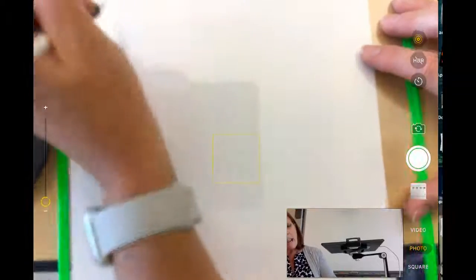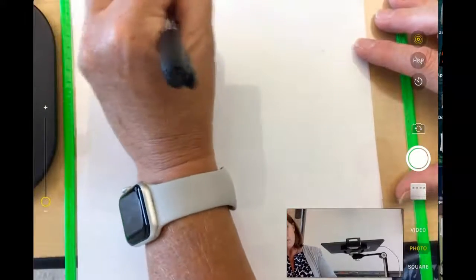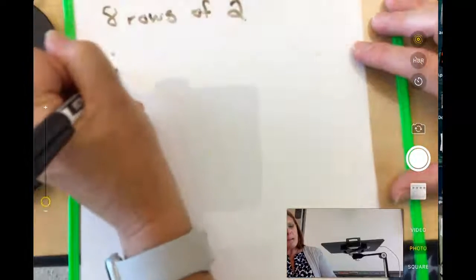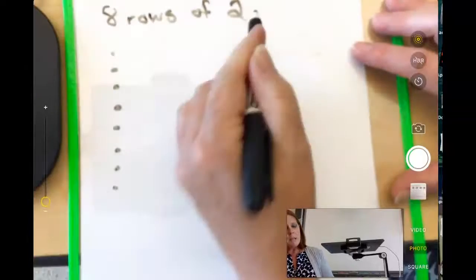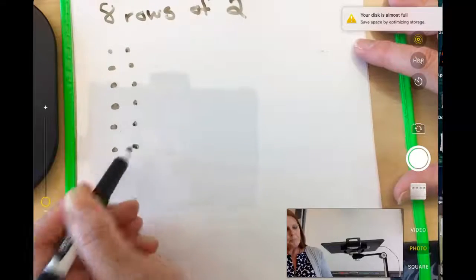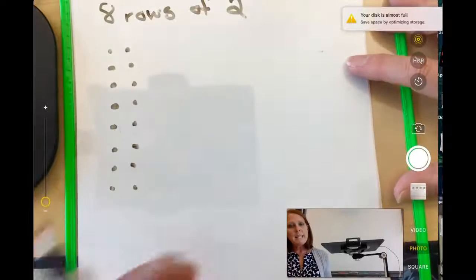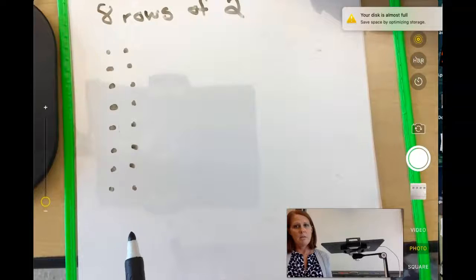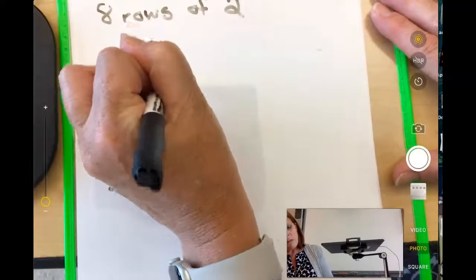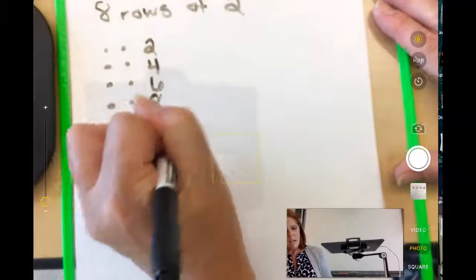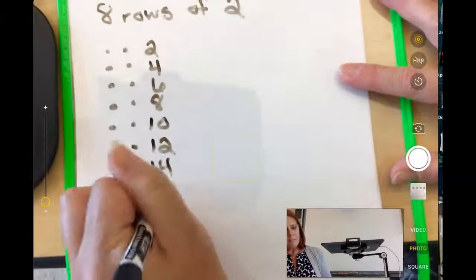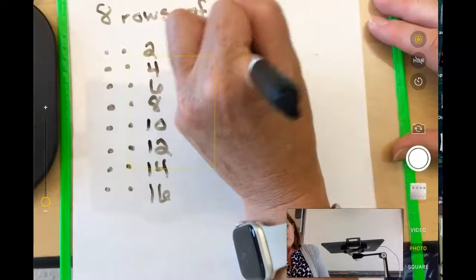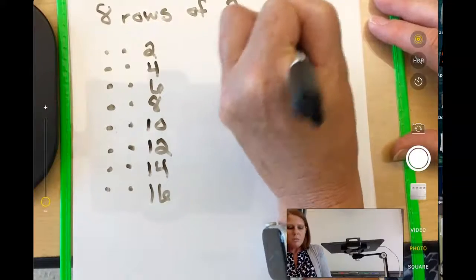Let's try the same thing. We're going to turn our board again. We're actually going to keep it this way. We're going to keep it vertical, the long side vertical. So the long side is going up and down. And we want to show 8 rows of 2. So I'm going to start by making my 8 rows. And then I'm going to make sure I have 2 in each of those rows. Okay? Now we're going to skip count to find our total. 2, count with me, 4, 6, 8, 10, 12, 14, 16. So we had 8 rows times 2 in each row, which equals 16.